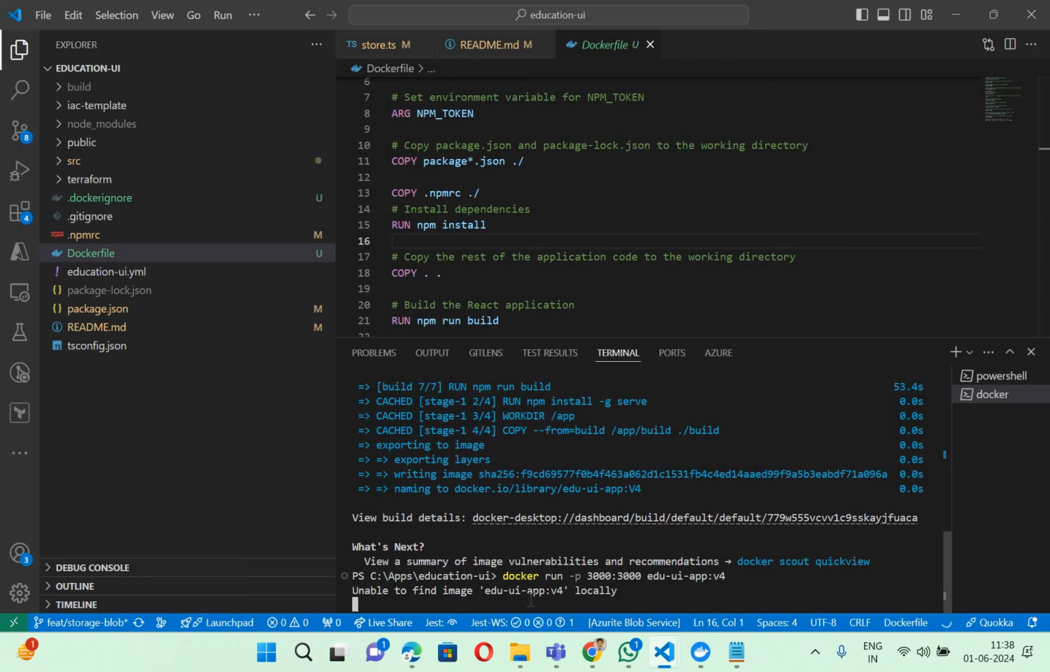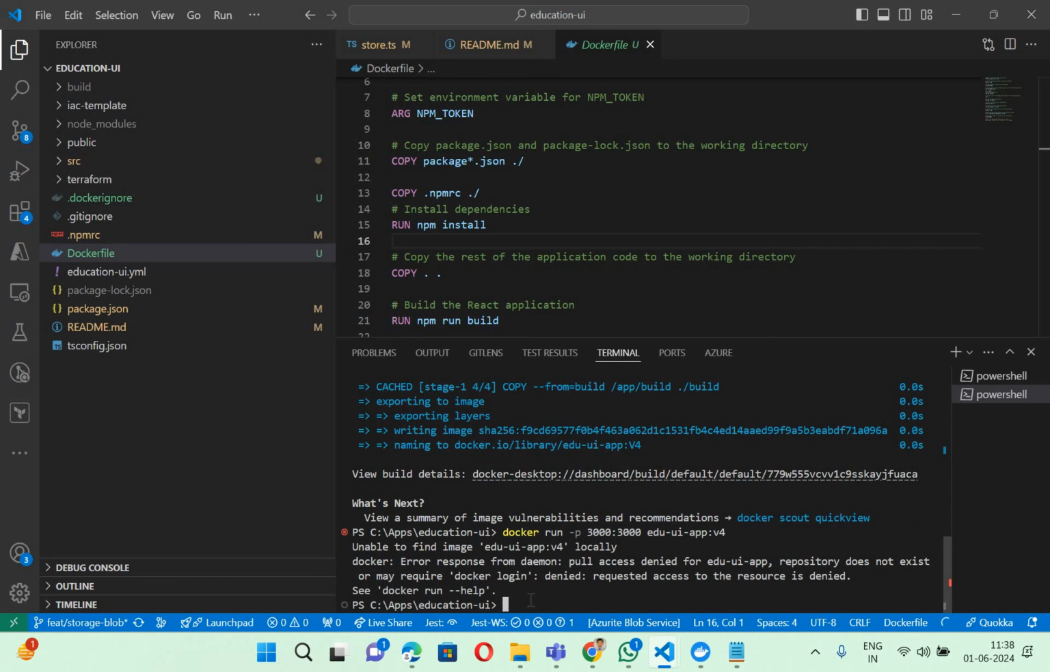Let us run this. Unable to find UI4. Wait, docker run. Just a minute. Which image we have created? Azure UI app. Okay, Azure UI app 4. Unable to find this. All right, no worry. Docker Azure UI app 4. Just a minute. Okay, this version is not correct basically.